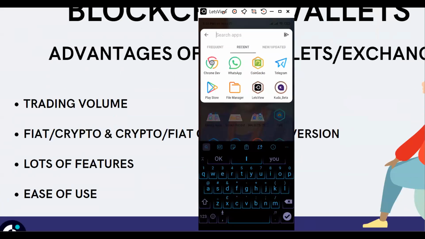Okay, I think I should be ready. Now, can you see my screen? I'm sure you guys can see my new screen right here.